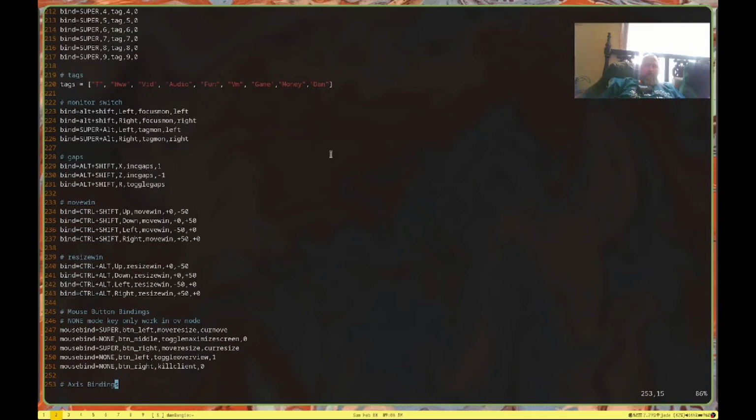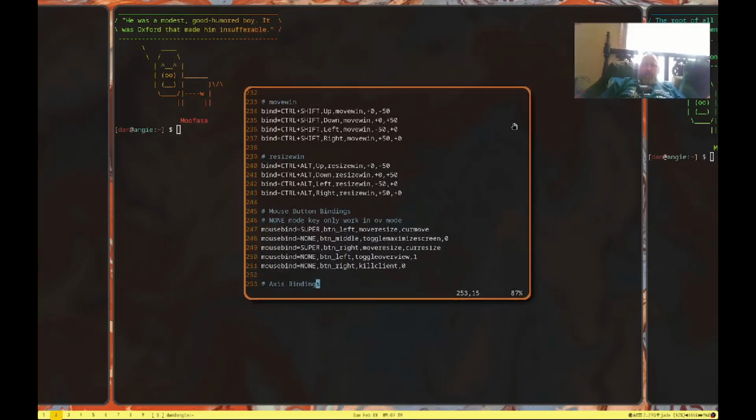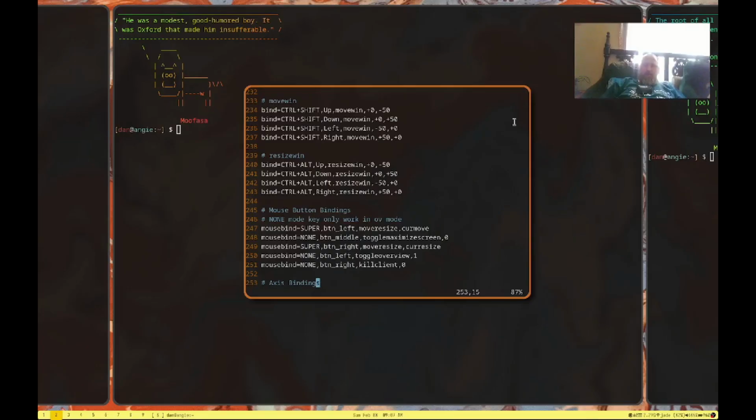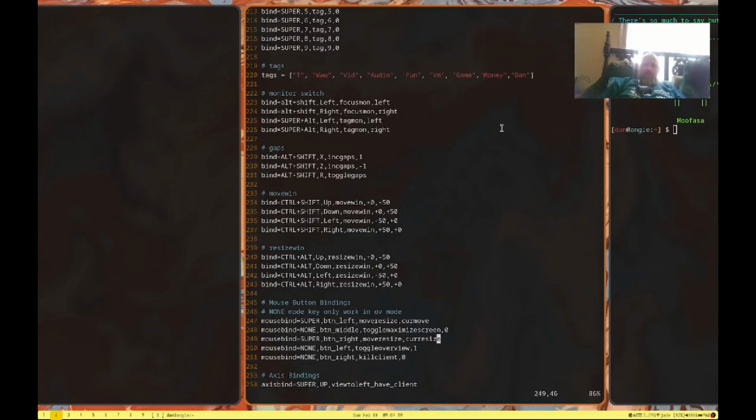Super button left will move the window. Sometimes it works, sometimes it doesn't. I don't know if it's the layout, but I can toggle it and then move. And I like mouse scroll. But yeah, now I can move the window. Let's put the window back. There we go. And that's what that's all about. Those are the mouse bind keys.